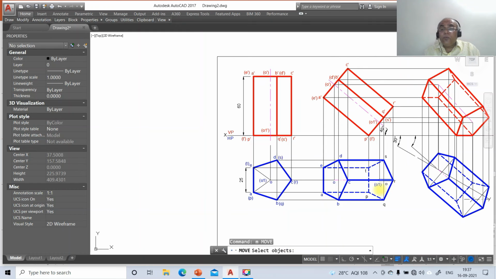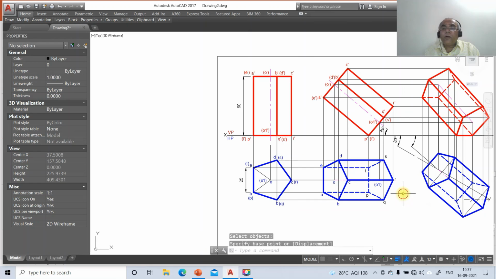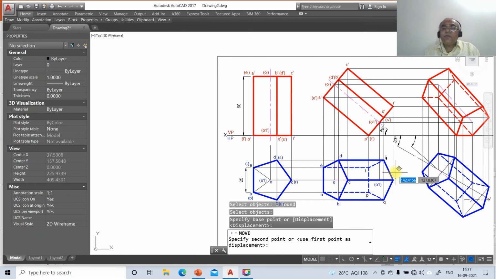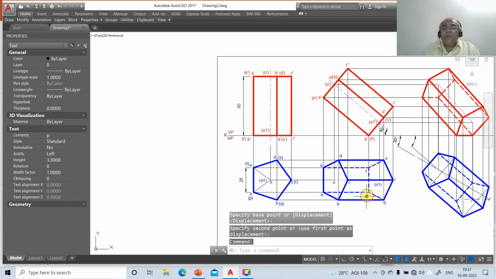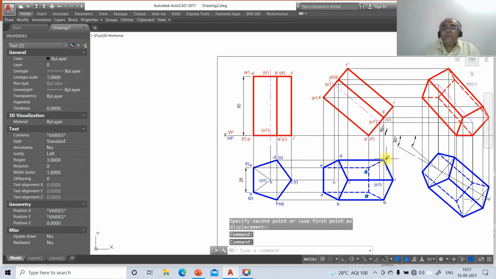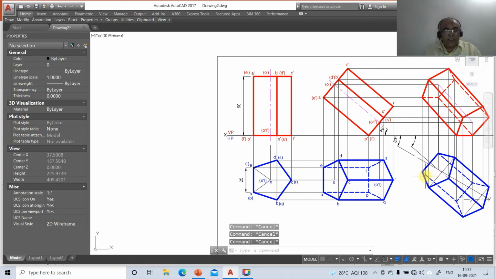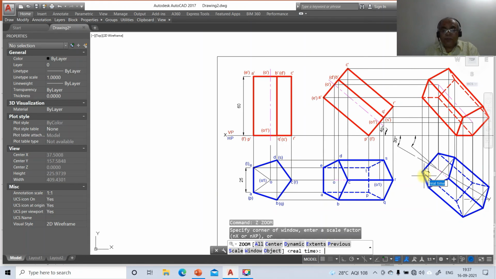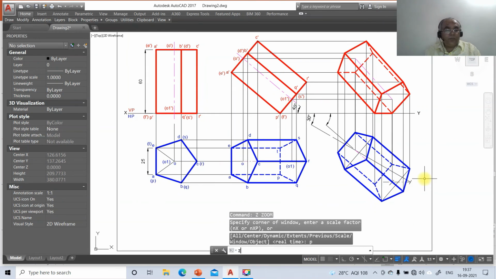Now you just go to move. So you move this P, Q, R, and then this is S and this as T. So you just click over these points and change those points as layer as top view. So once you do that, now you just go to zoom previous and then come down to zoom window.